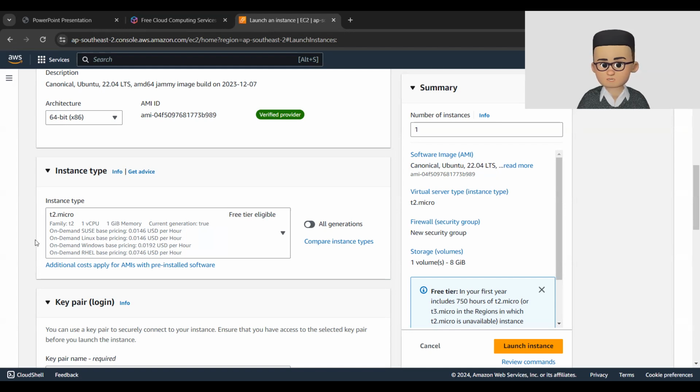Therefore, it is not significantly powerful to host a very large website or an application. However, it is good enough to host a small scale application or a blog site or a portfolio website, things like that. Small stuff.